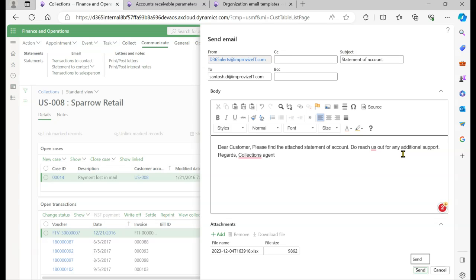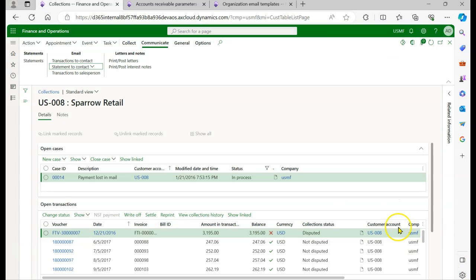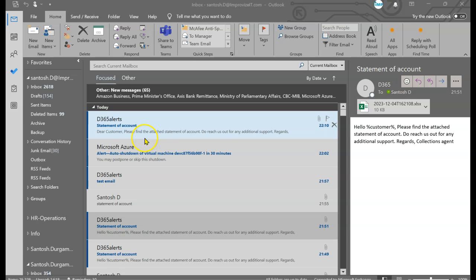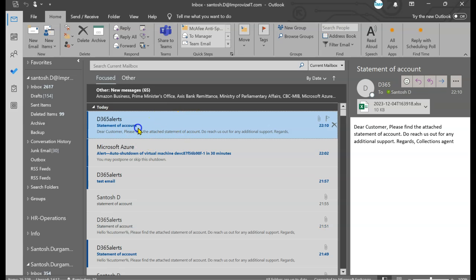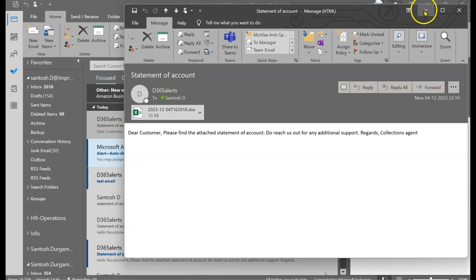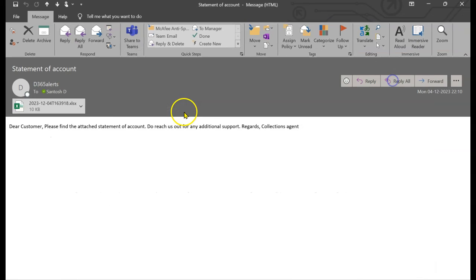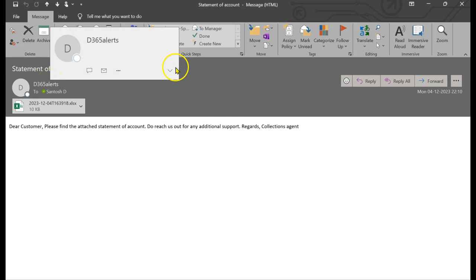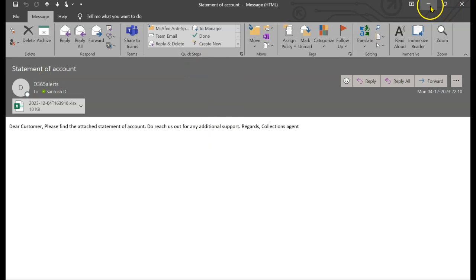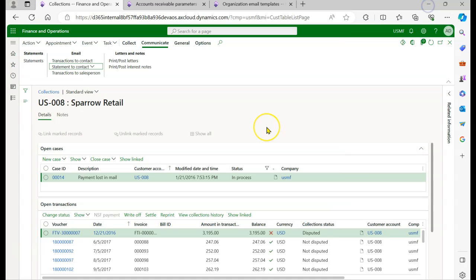And I know that this is not a common process that all of us will use, right? Let me just send this first, and then we talk. So I've got this email. This is my mailbox, and I've got an email from D365 Alerts, and it talks about the statement of account. That is how we can use the templates in many processes, and this is just one of those places. As I was saying, this is not a common process that all of us will normally use, because this is finance specific area.